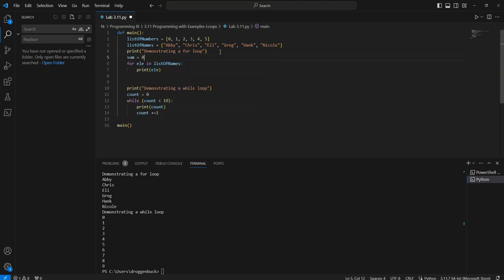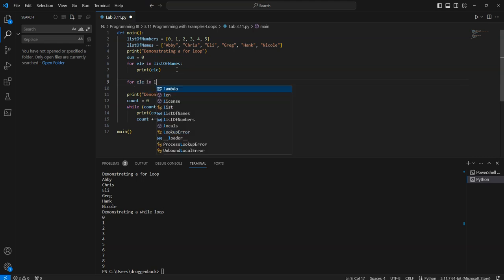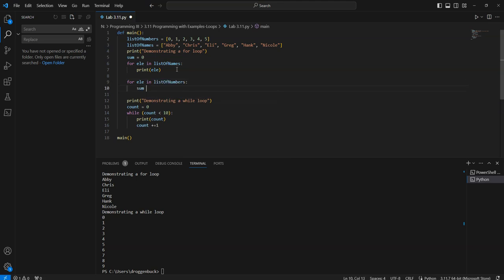And let's set it equal to 0 to start. And what I want to do in this loop is take sum and add it to an element. Now, of course, this is not going to work because this is the wrong loop, because that's our list of names. So let's do the elements in the list of numbers. And here we're going to say sum is equal to sum plus the element.